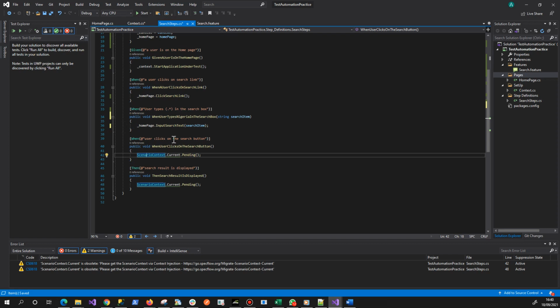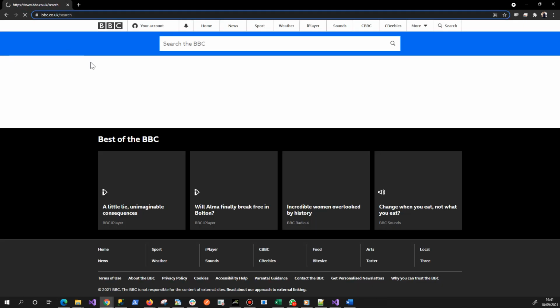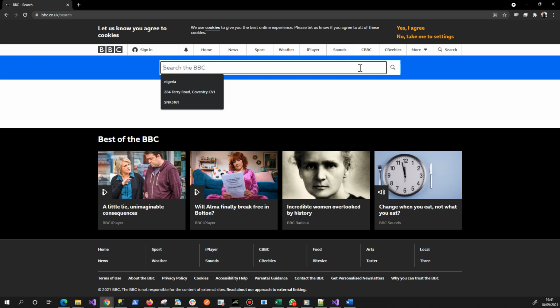Okay, all right. So here it says user clicks on the search button. We haven't declared that yet, so we need to go back to home page. So search button, go back to the application under test. So after typing in, this is the search button. So we inspect again.